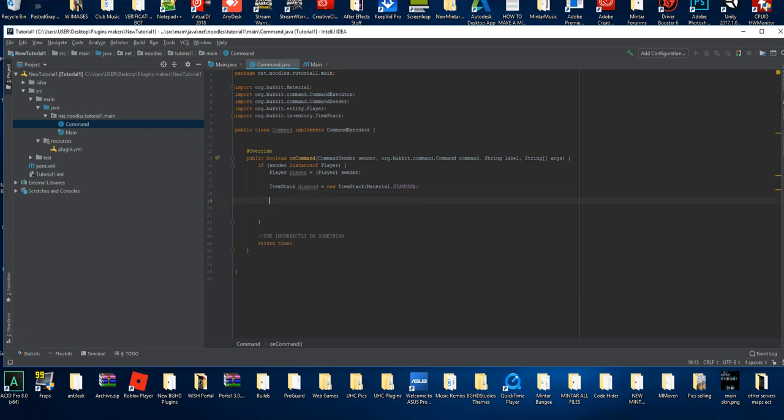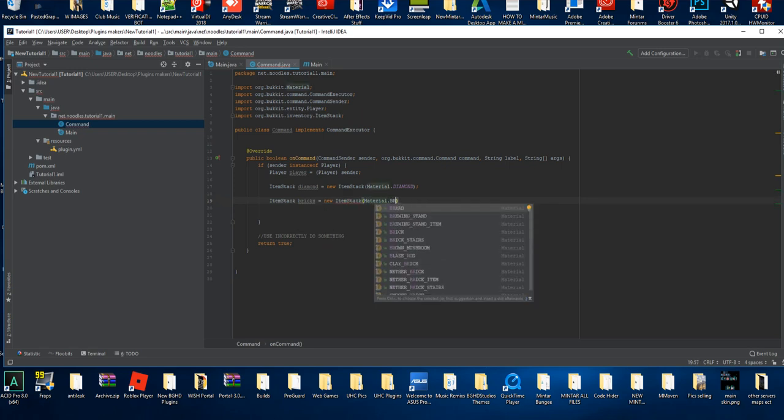Then I'm going to create some bricks. So I'm going to do the exact same thing I just did, but name it bricks. It's going to equal a new ItemStack(Material.BRICK).